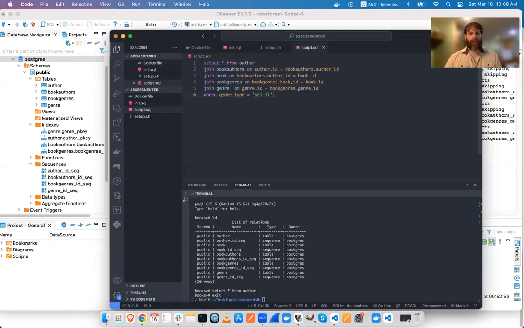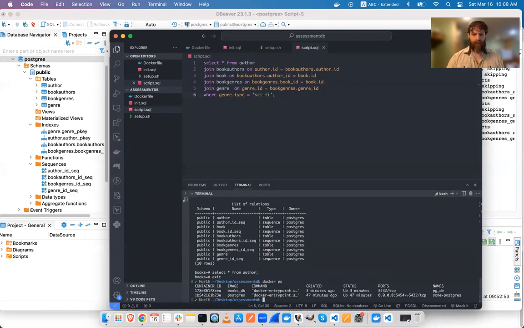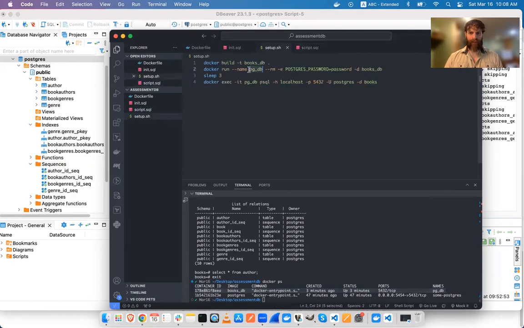Okay, so now I want to execute this script on the container. So I'm going to do docker ps. This container is currently running. I'll just leave it. But here's the container that we just spun up, which has all of the schema already built in and ready to go. That came from right here. So we ran this. You can see the name is pgdb.